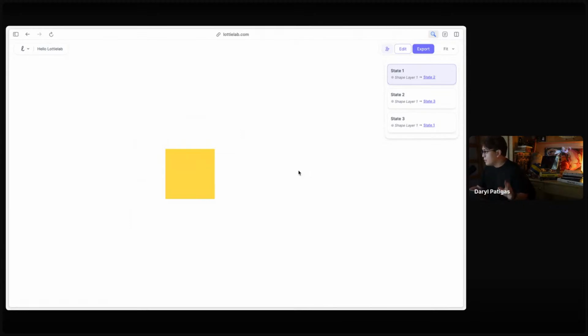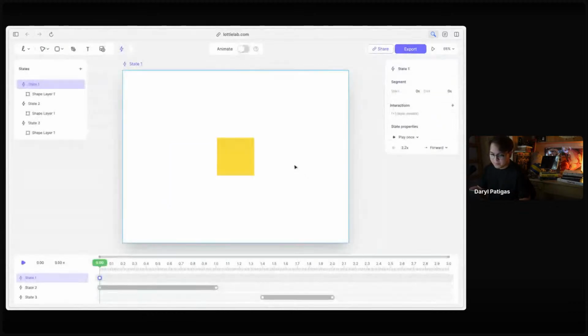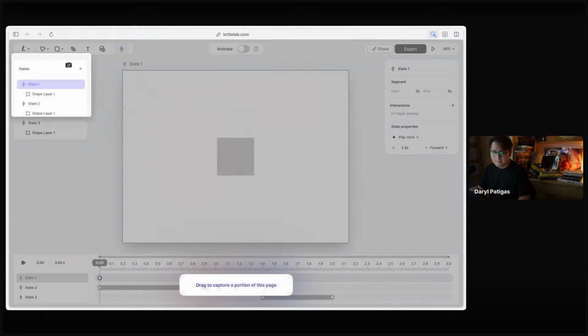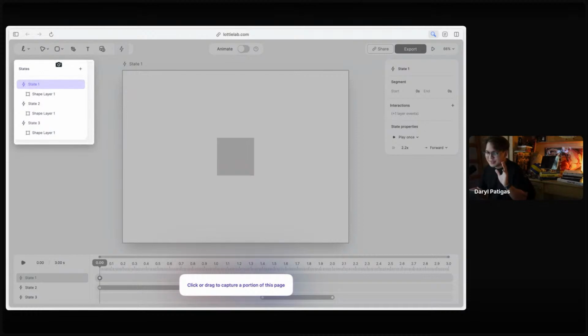And now let's review the key parts of the interactivity UI. Let's focus again on states. Before actually talking about the states panel, what actually are states? States are central to Lottielab's interactivity. Each state represents a segment of the entire Lottie animation. At any time, there could only be one state that could be played. Again, in Lottielab, a state corresponds to a specific time segment of the animation. When that state is active, it will only play that segment.